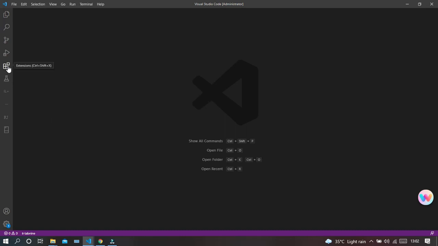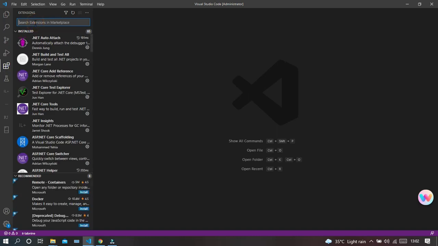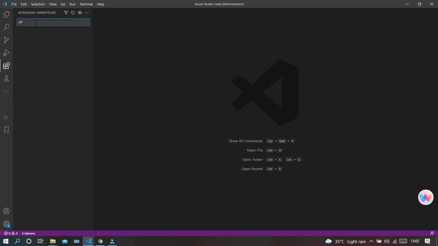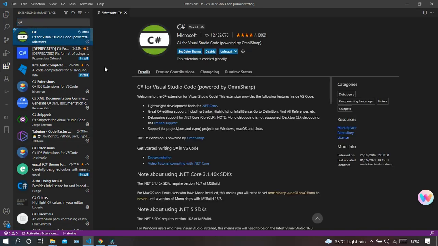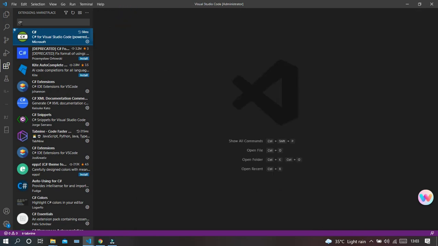And here in Visual Studio Code, as you can see on the left side, there are multiple options. First you need to select Extensions. In Extensions you need to search for C Sharp, and you will have the first one as C Sharp, which you need to install. As I have installed this C Sharp extension in my Visual Studio Code, I am getting this uninstall option. But if you are using Visual Studio Code for the first time, then instead of the uninstall option, you will get the install option.